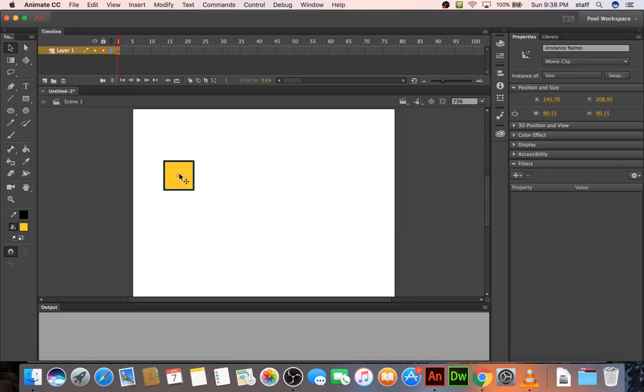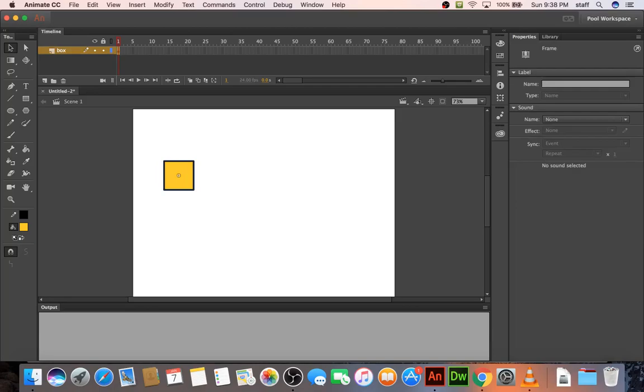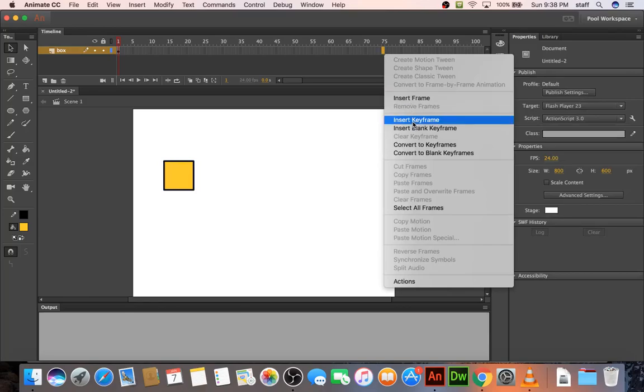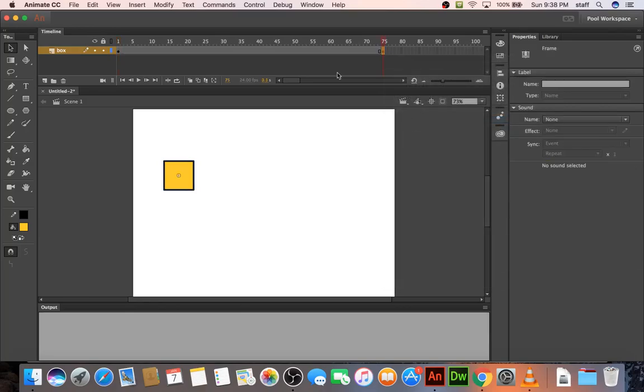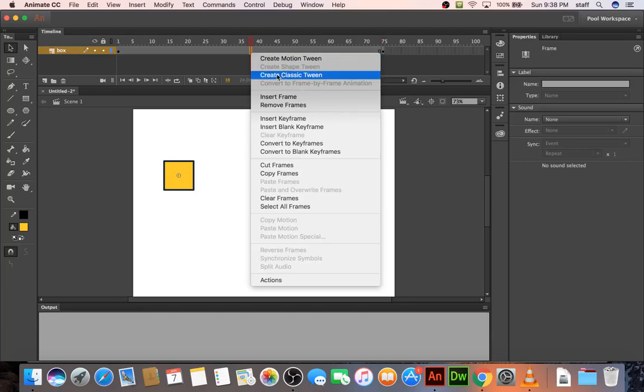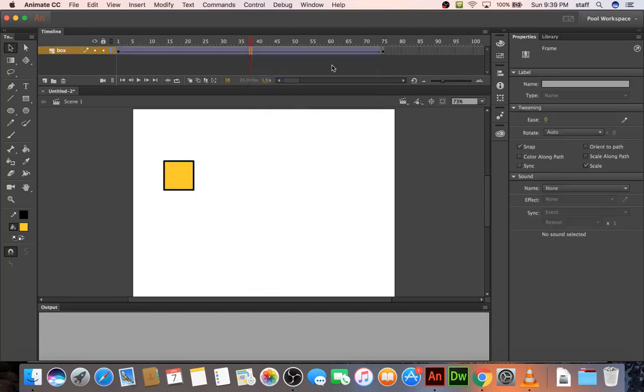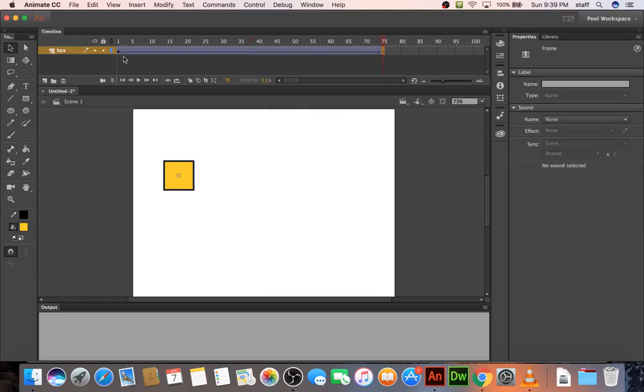Here's what you need to do. So first thing is convert it to a symbol. You also have to make sure it's the only thing on the layer that you're working with. If you have something else on there, it messes it up. So I'm going to go out here to the 75th frame and insert keyframe, and then we're going to right click and say create motion tween, but I'm going to use a classic tween. I happen to get better results from those classic tweens.